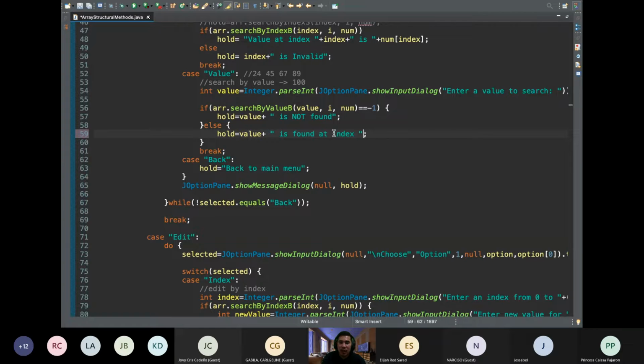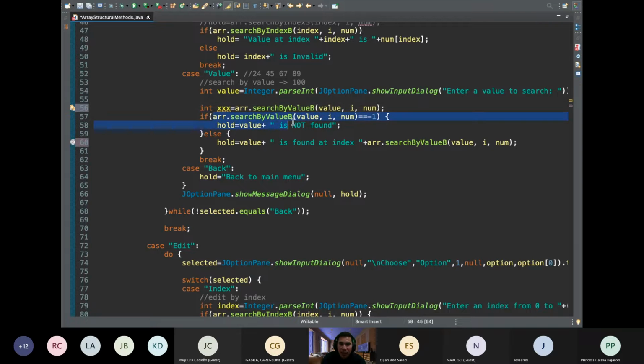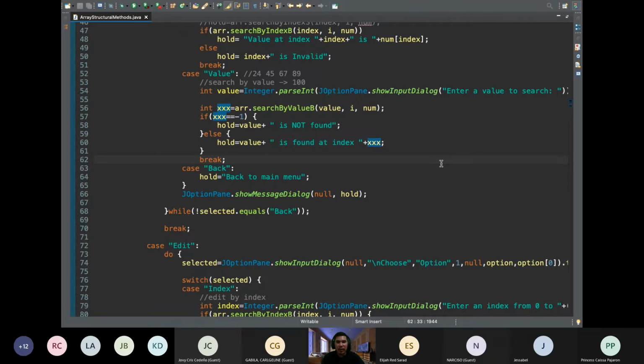Then it returns the index. But you don't need to put it here, so much better to say, let's say, xxx is equal to that one. And then instead, here you do if xxx is equal to -1, and then this will also be represented with xxx. So I guess this is okay.